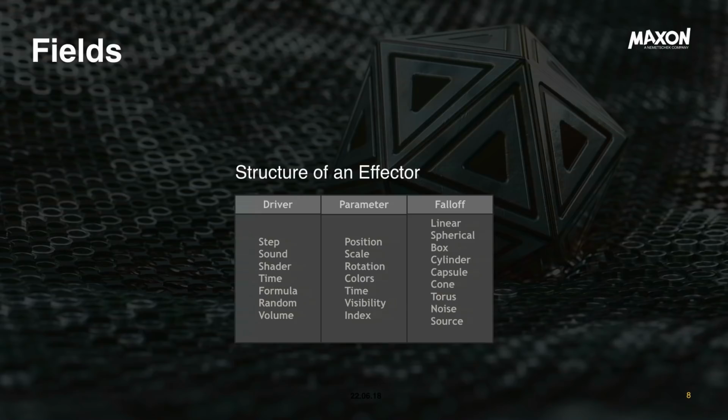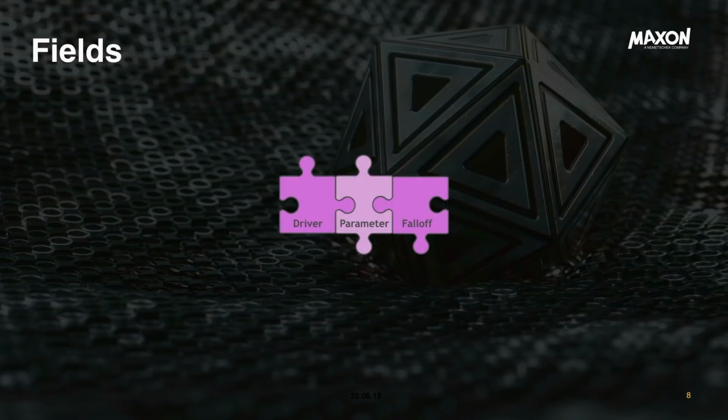It would have a parameter part, and this is where the users would go to define what kind of parameter change they would like to happen. So if they want to change the position, the scale or the rotation, or the colors, or the time offset of the animation. And this is basically your effect. And it would have a Falloff part, which are basically 3D masks for your effect. So we can visualize the effector as this compound object consisting of these three components.